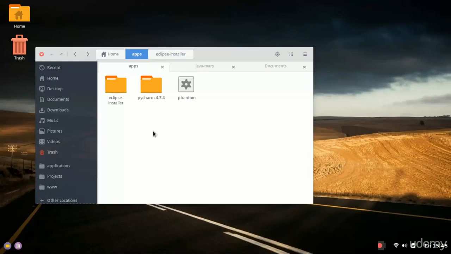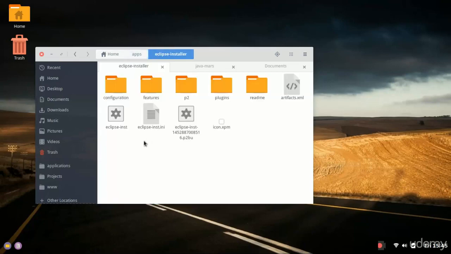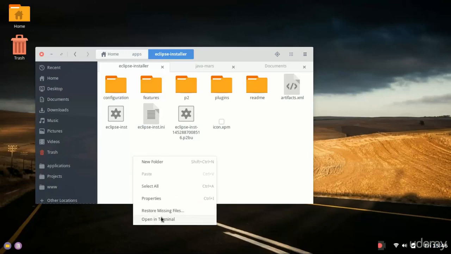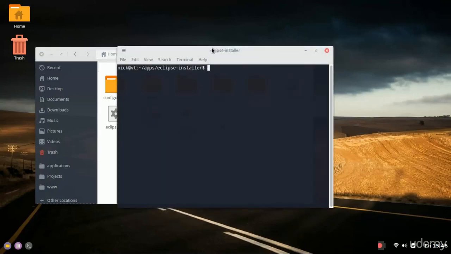So once you download Eclipse, for instance, you're going to get a compressed archive, and you can right-click and extract it, and it's going to result in a directory like this called Eclipse Installer. So just double-click that and head into that directory. And once in that directory, right-click and click Open in Terminal.